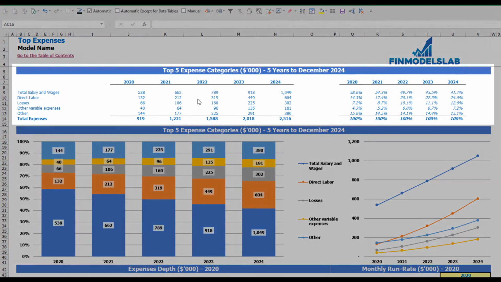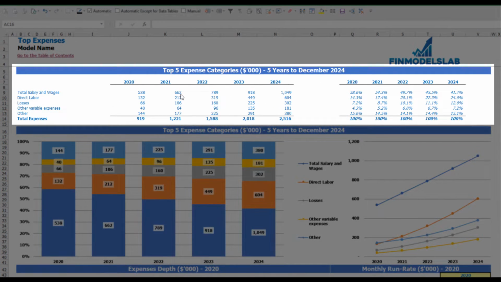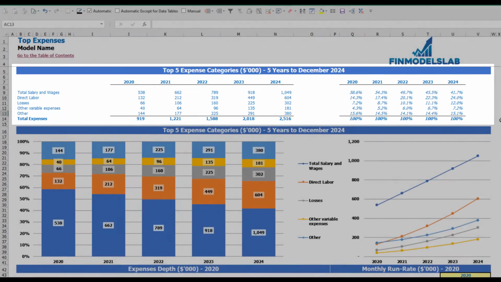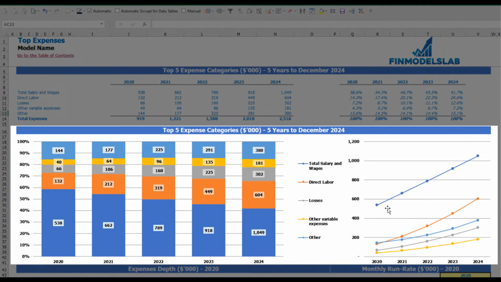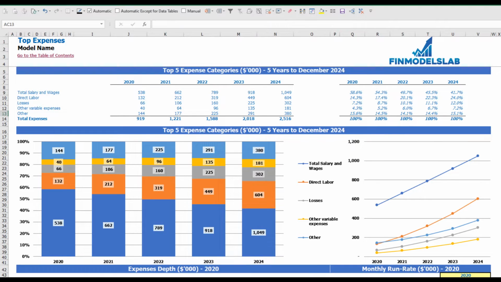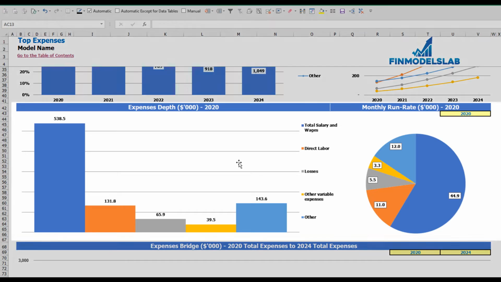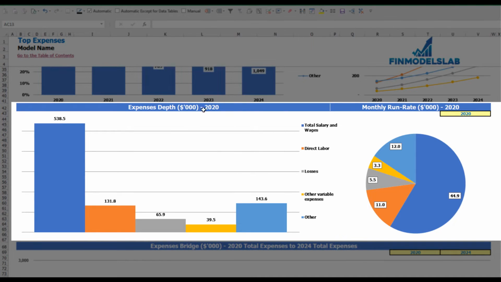On the top expenses tab, you may find the breakdown of the top 4 expenses categories, and all other expenses collapsed into the other category. You may see the breakdown of absolute values by years with a total below, and also to the right you may see the percentage breakdown of these expenses. The same information you may see on the charts below, with the percentage breakdown and the absolute values breakdown. On the couple of charts below you may find expenses depth and monthly run rate for the selected year.